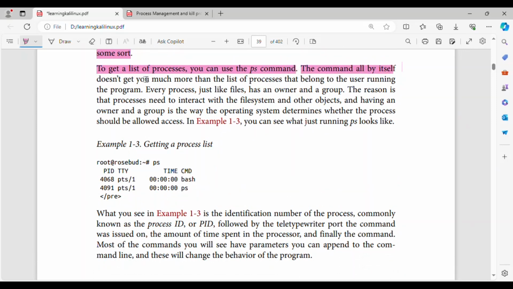The command all by itself doesn't get you much more than the list of processes that belong to the user running the program. Every process, just like files, has an owner and a group. The reason is that processes need to interact with the file system and other objects, and having an owner and a group is the way the operating system determines whether the process should be allowed access.